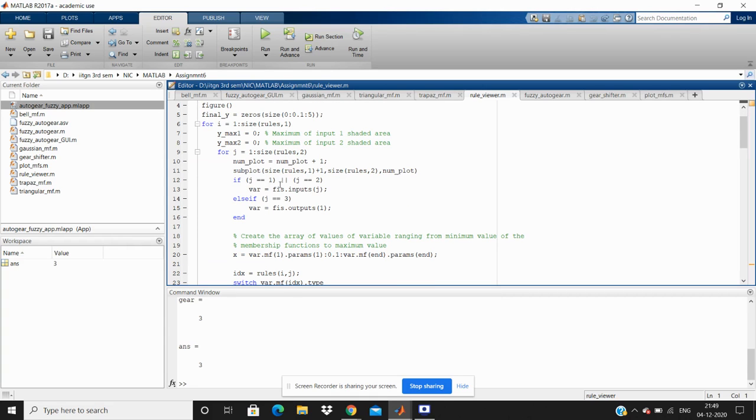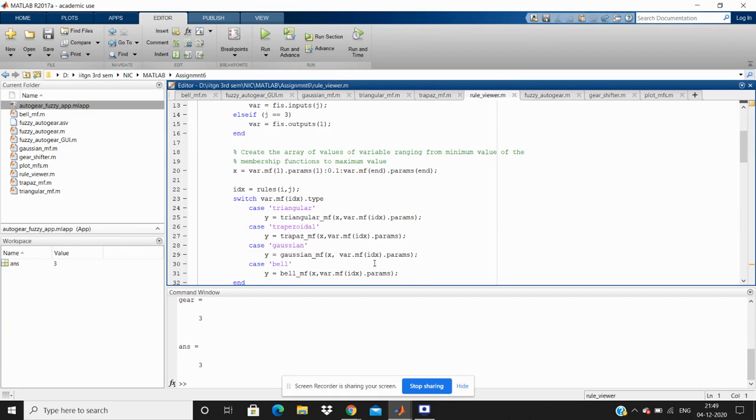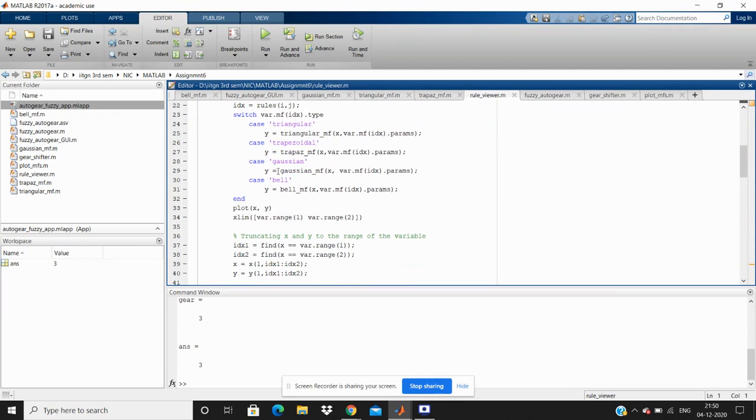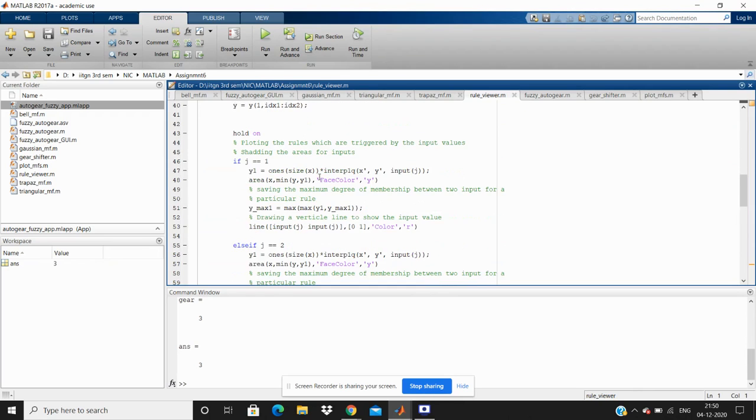Then if j is any of the two input variables, or it could be the output variable, the next step is similar to plotting a membership function, that is, the x array is defined, and then a switch case is used to plot the membership functions, and x and y are truncated as per the given ranges. And then in the next step, from line number 46, plotting the rules is done. In y1, the value of y is calculated for any given input using the interp1q function, which is an inbuilt MATLAB function.